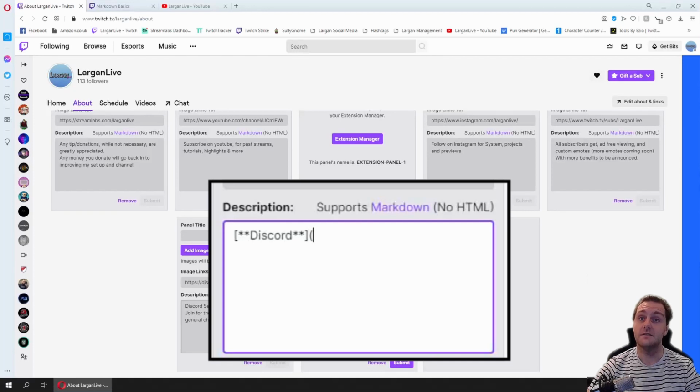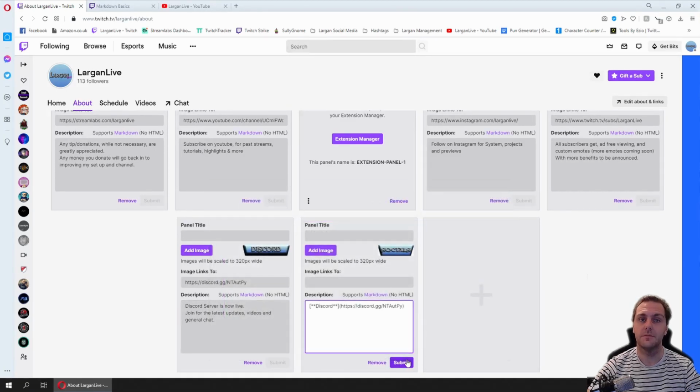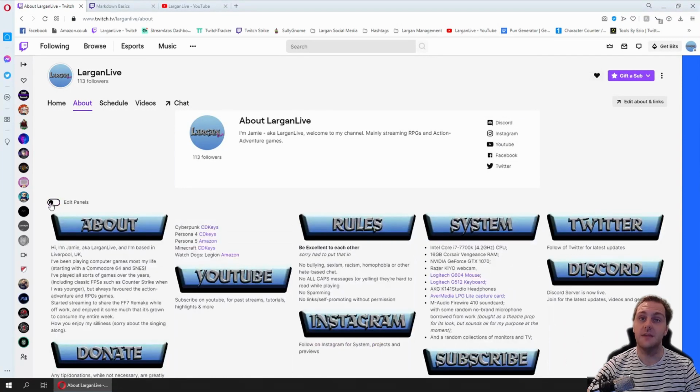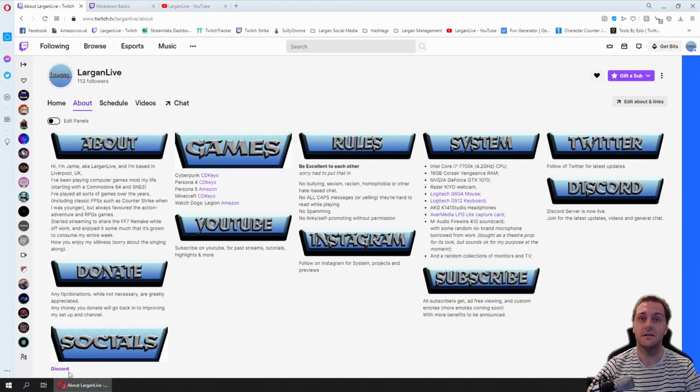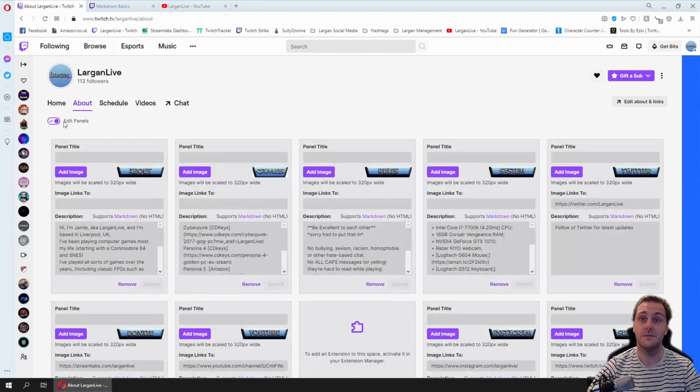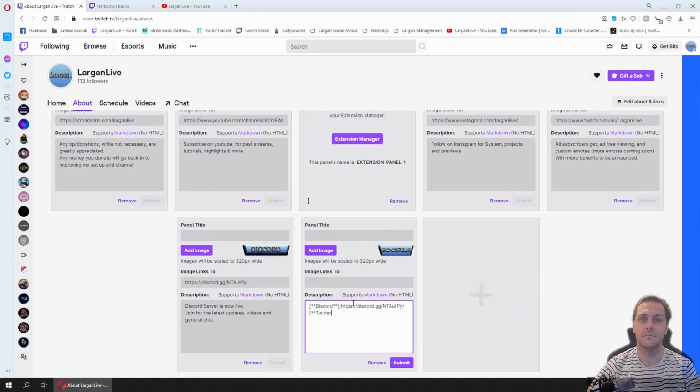Next we need to add the link address. We do this with a standard round bracket and then we insert the link, which I've copied for ease, before closing the bracket. Now if we click Submit to save the panel and exit the editing, we can see we have a section labelled Socials along with a bold link that would take you to my Discord server. Now we just need to go back to editing mode and add the rest of the links.